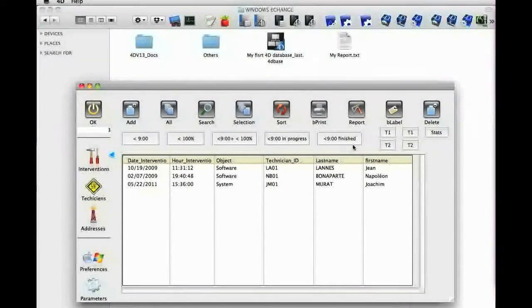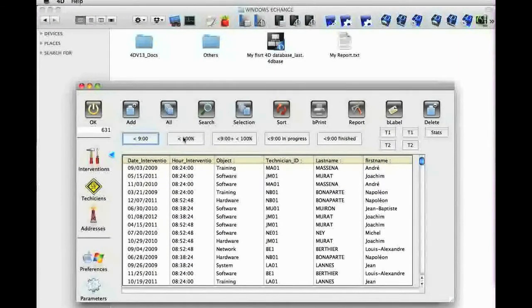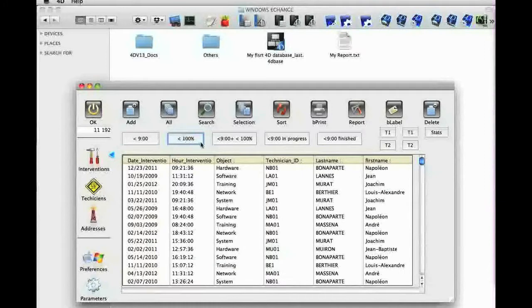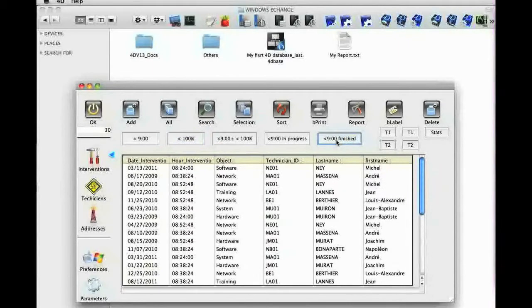On the list of interventions, you can use these buttons to create sets. Interventions before 9 a.m., those that are completed, and then use one of the 3 buttons here to find interventions that are completed that had a start time before 9 a.m. Here we see 30. The 4 buttons here, you will see later on, concern what we call named selections, which are similar to sets of records but that keep their sort order.